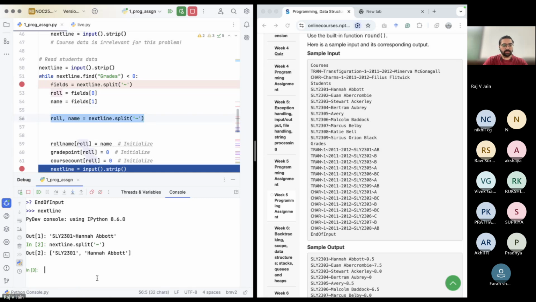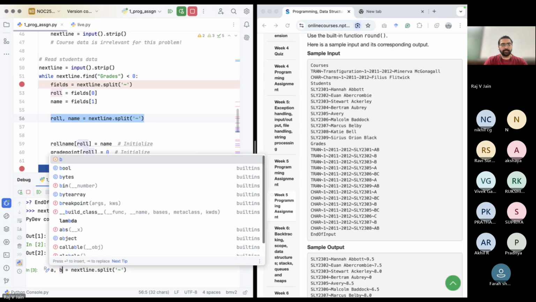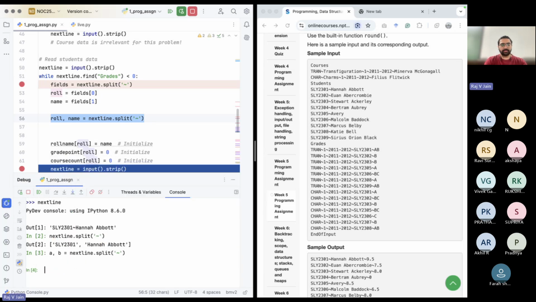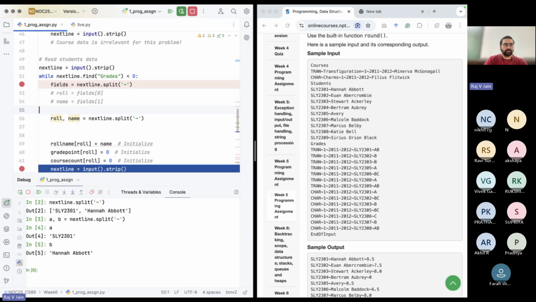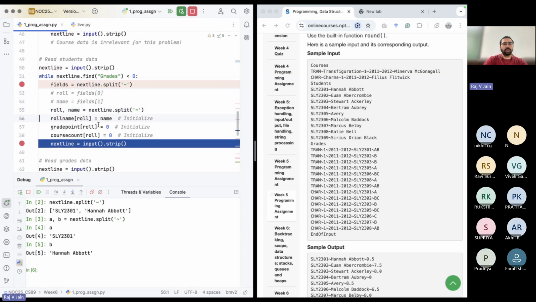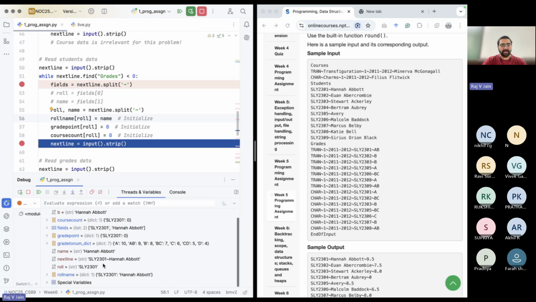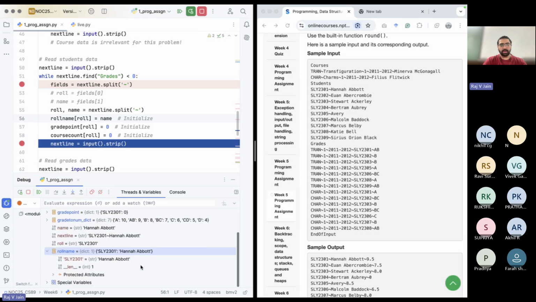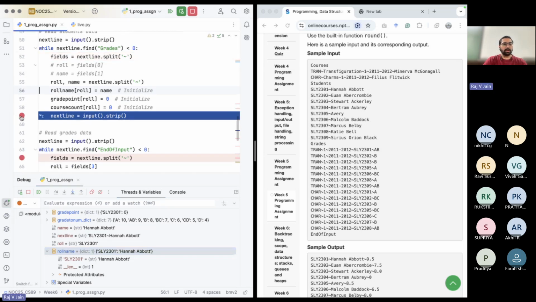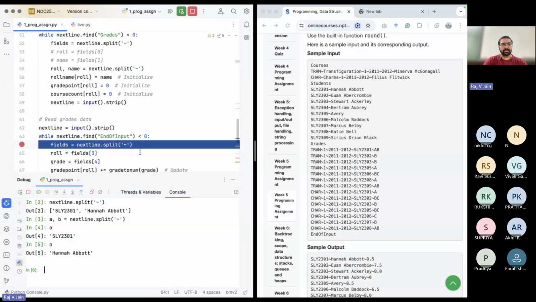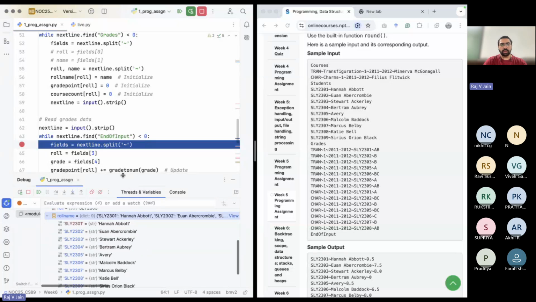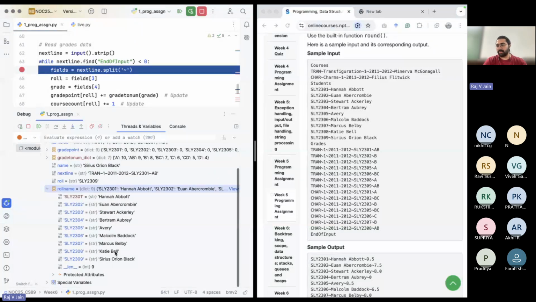Okay, so let's just see that. I'm going to say A and B if I were to do it. A is the roll number and B becomes the name. Okay, so both are fine. And we have the roll number dictionary having the particular roll number against the name. Okay, so we do that, and let's go to the next part. So here we have now all the individual roll numbers and their particular names.